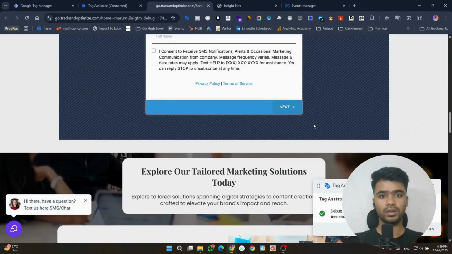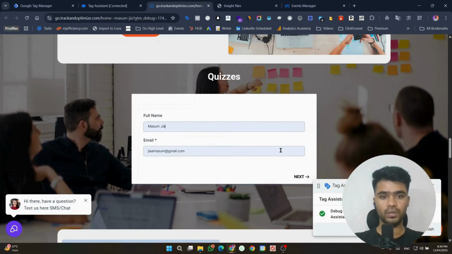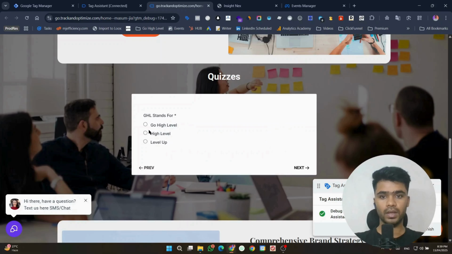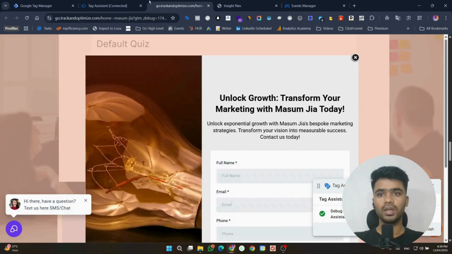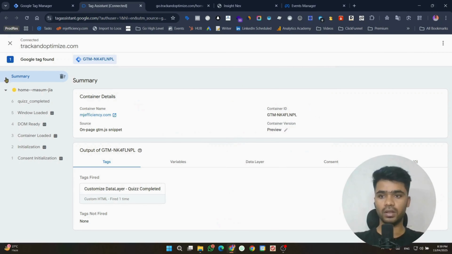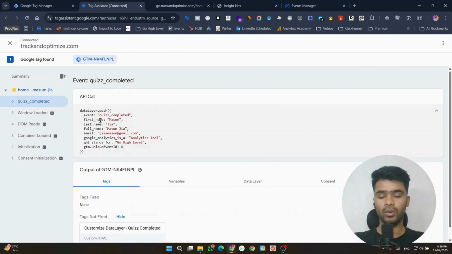This is my survey. If I am entering my information, okay, go high level, and then analytical tool, it will show that my quiz submission is successfully done. If I come here, I'll see that an event appeared called quiz completed, and if you open it up, you will see the event name, first name, last name, full name, email, and what question they were asked.